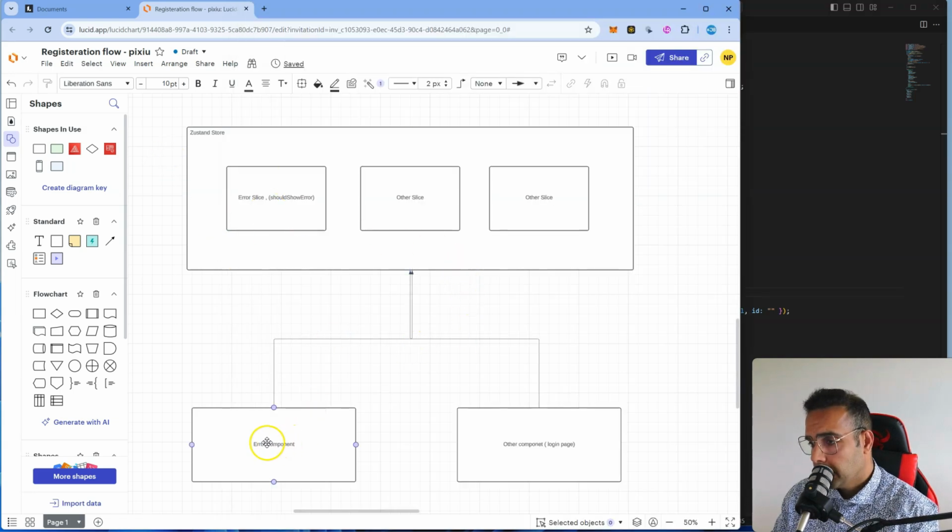For example, we have an error component in our application. This error component can be visible on any page, but we want to show it based on some conditions. For example, if the authentication failed, we have an error to show to the user. In the register page, we want to be able to trigger showing this component. So that's why we use Zustand.